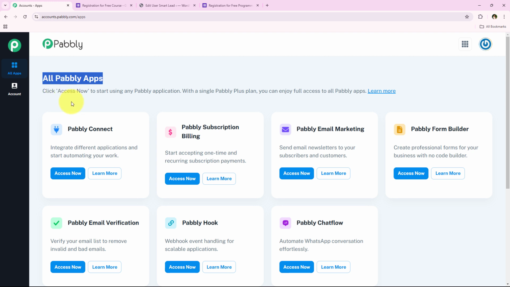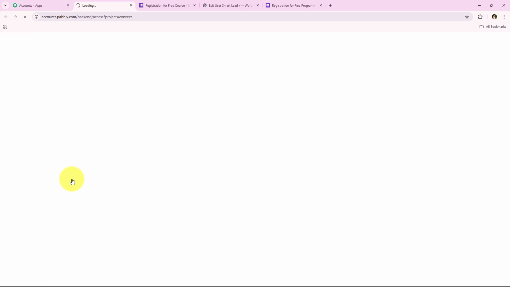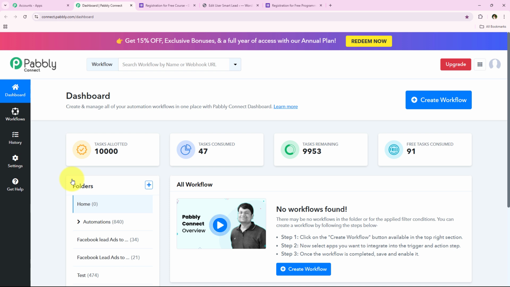Over here you can see all the tools and applications offered by Pabbly, but in today's video we are going to use Pabbly Connect because we are connecting different applications, which are Google Forms and WooCommerce, right? So I'm just going to click on access now right over here to access my Pabbly Connect account, and as soon as we click on access now, it is opening my dashboard.